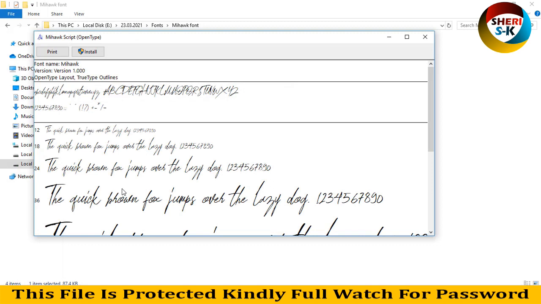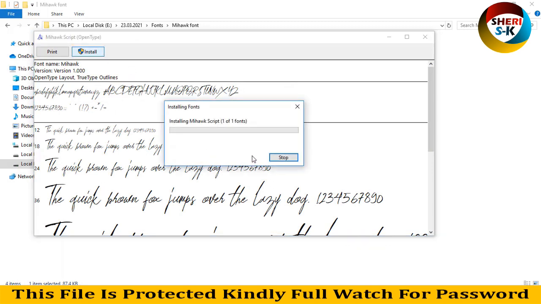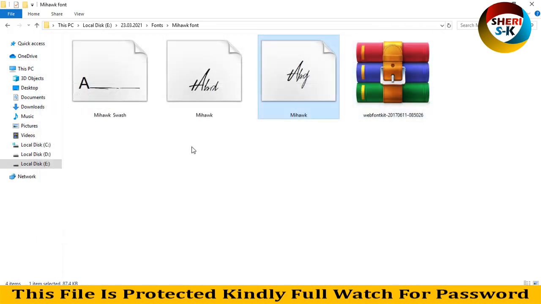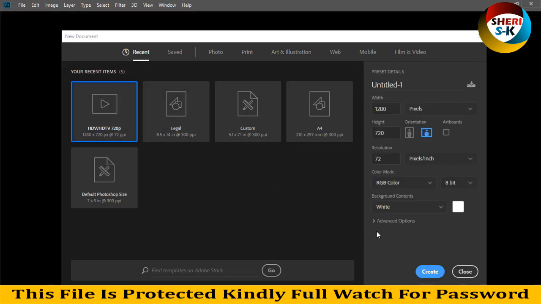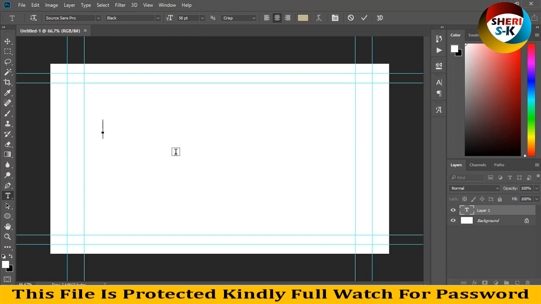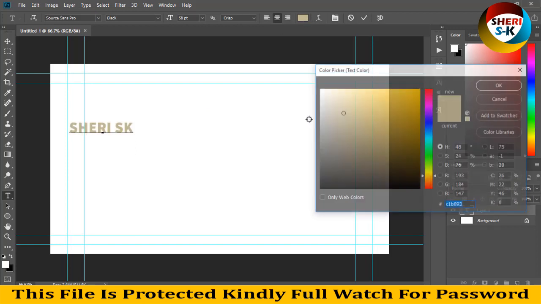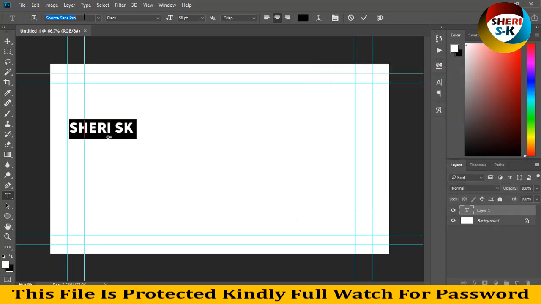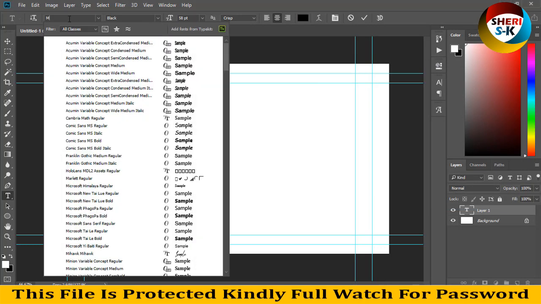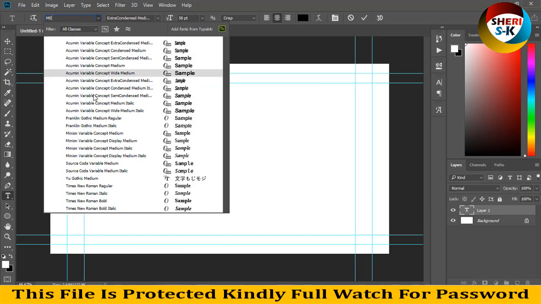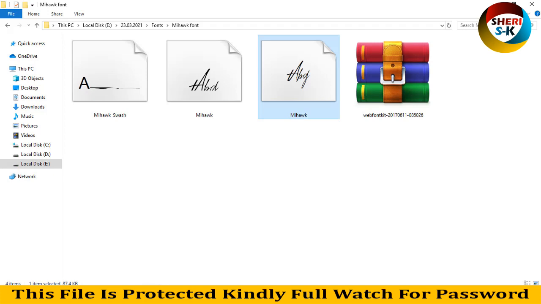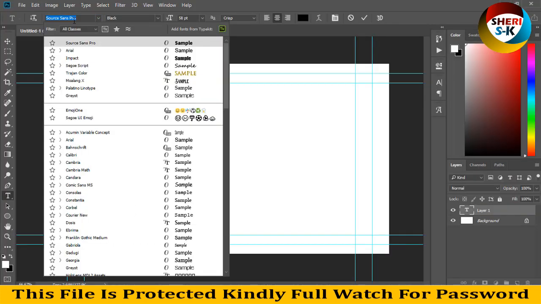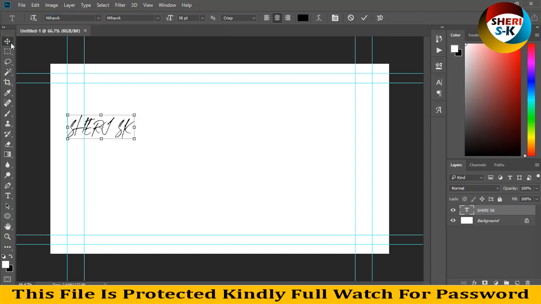Like a signature font, you can install it and open Photoshop, create new layer, and I write my channel name Sheri SK, color is black, and find a new font. MIH. You see here.